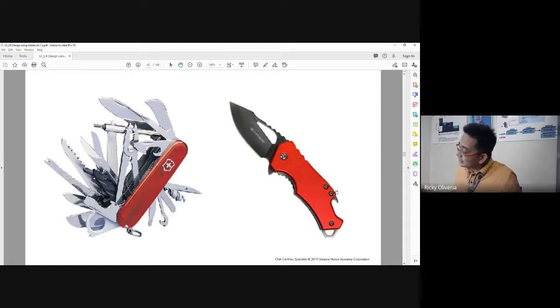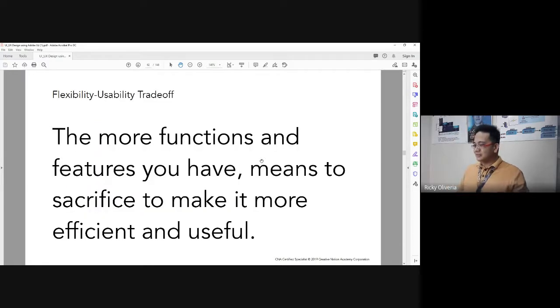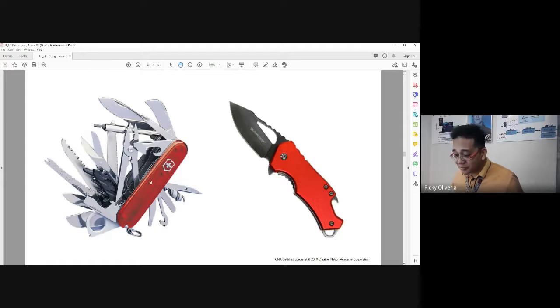So, balikan natin to. Usability and flexibility trade-off. This is much flexible, kasi lahat pwede mong gawin. Kasi you have Swiss knife. Lahat. Pero halimbawa, kailangan mo mag-cut off ng wood or mag-cut off ng meat. Sino ang mas usable? Sino yung mas madaling makakakat?